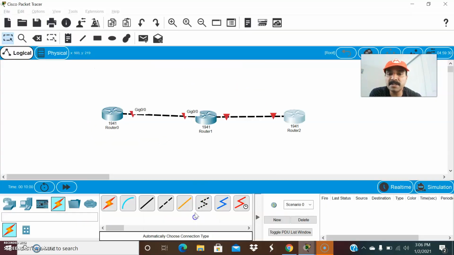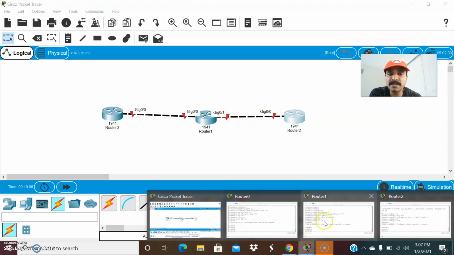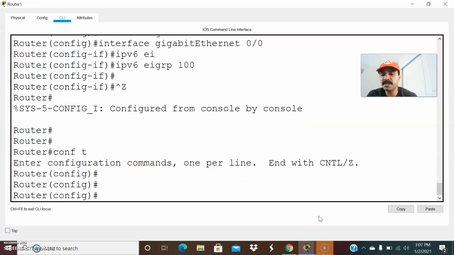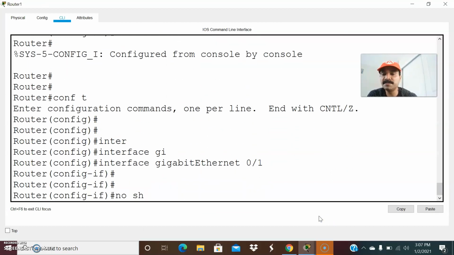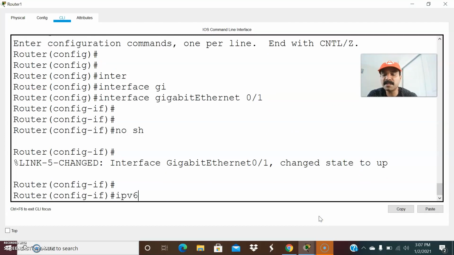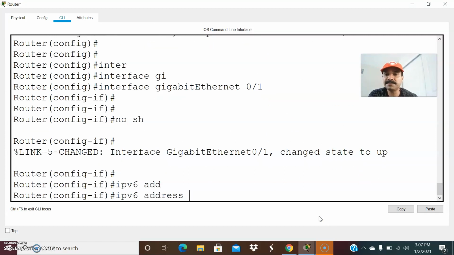What is the second interface? It is this one, right? Gigabit 0/1, and the other is 0/0. So this interface will be activated. Go to the second interface. Go to the configuration mode, interface gigabit 0/1, do a no shut. And after that, let us assign the IPv6 address.